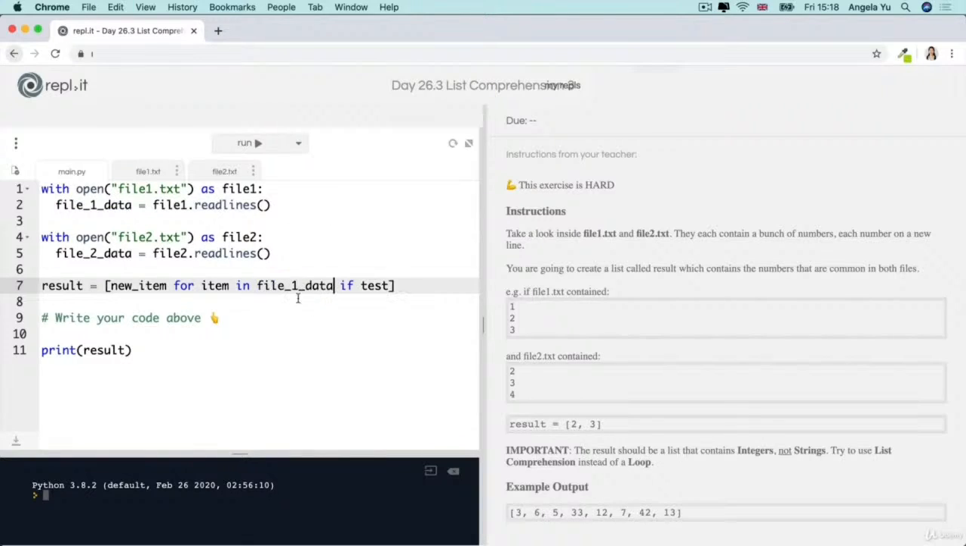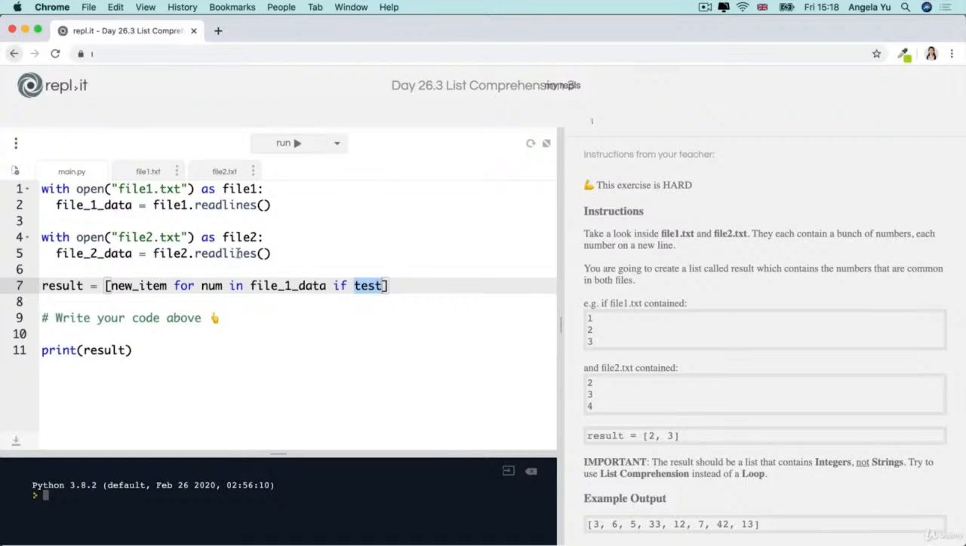The list that I'm going to loop through is actually this first list. I'm going to take the file1data, which is a list of numbers, and go through each of the numbers inside this list, and then do a check. And the check is where file2data is going to come into play. So I'm going to check to see, if this number that I'm looping through exists in, remember the in keyword, this file2data, this other list, then I'm going to include this number inside my new list. So this number is going to go into the new list.